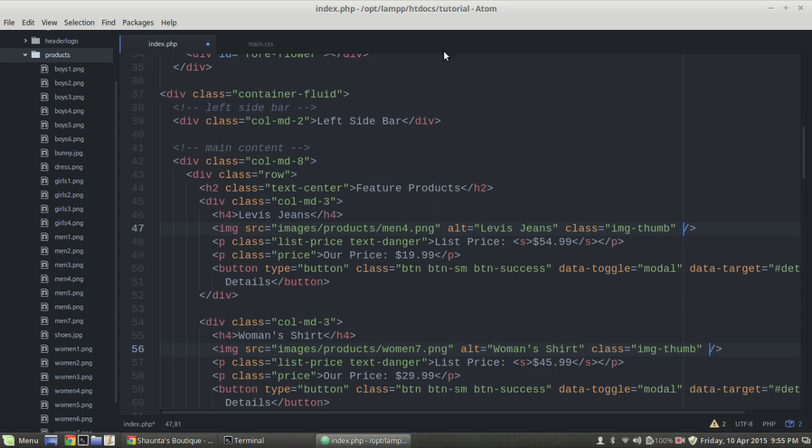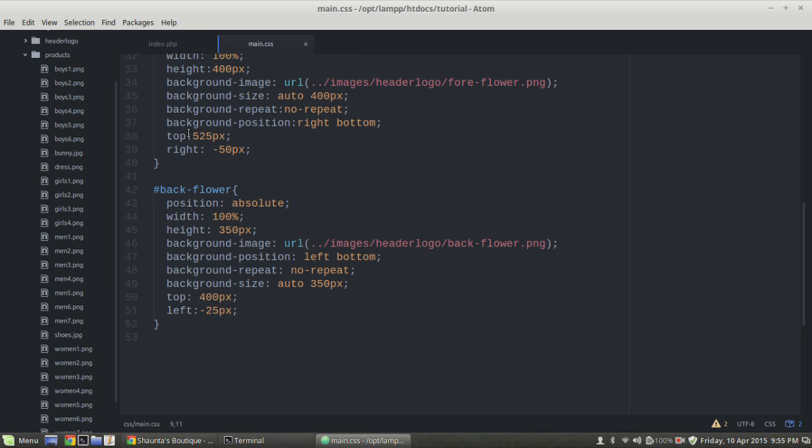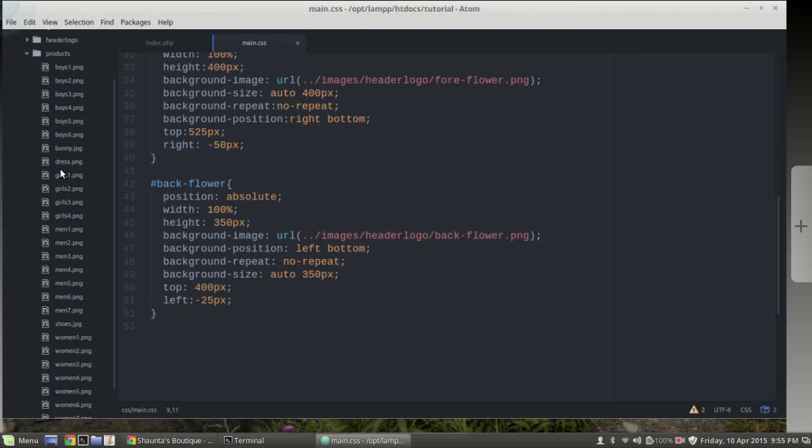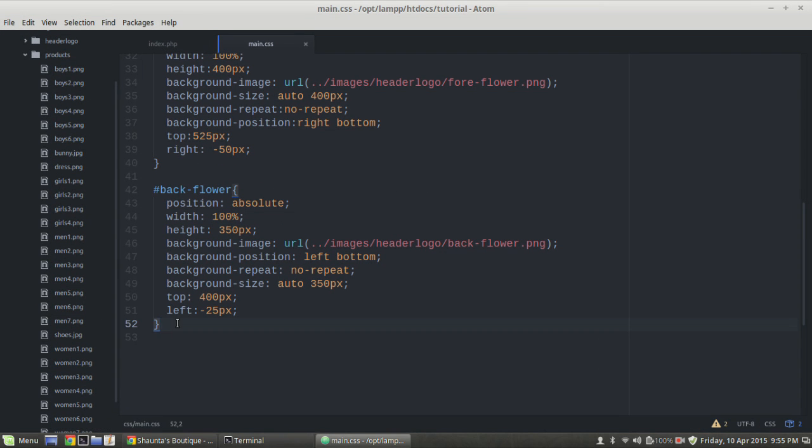And so I'll save that, and then in our CSS file, we're going to target it. Now to target a class, you use a period instead of a pound sign. So image thumb, and let's give that a width of auto.